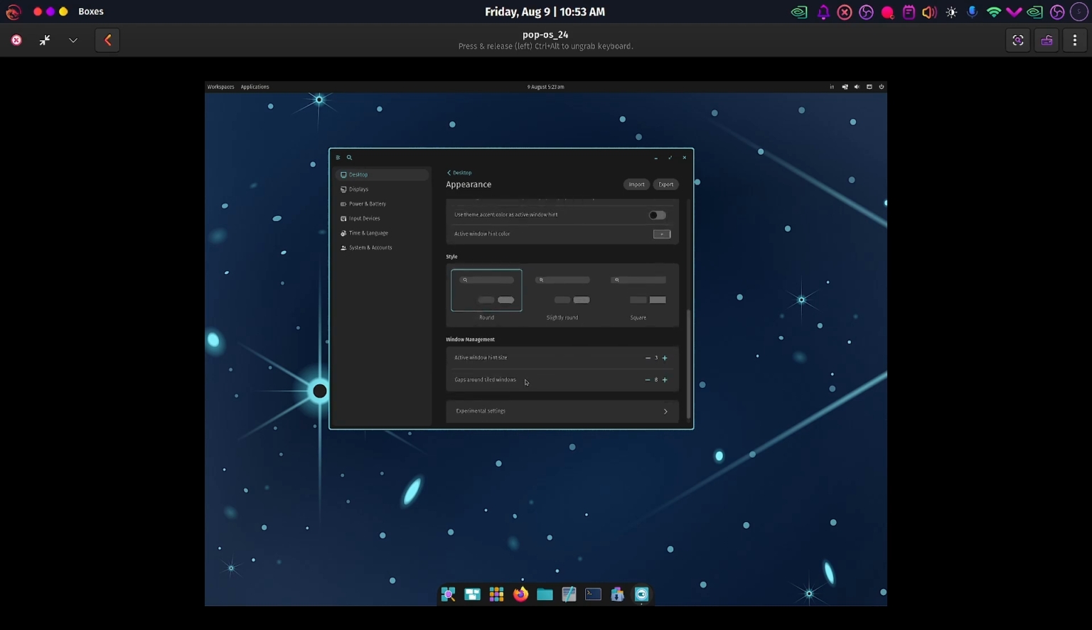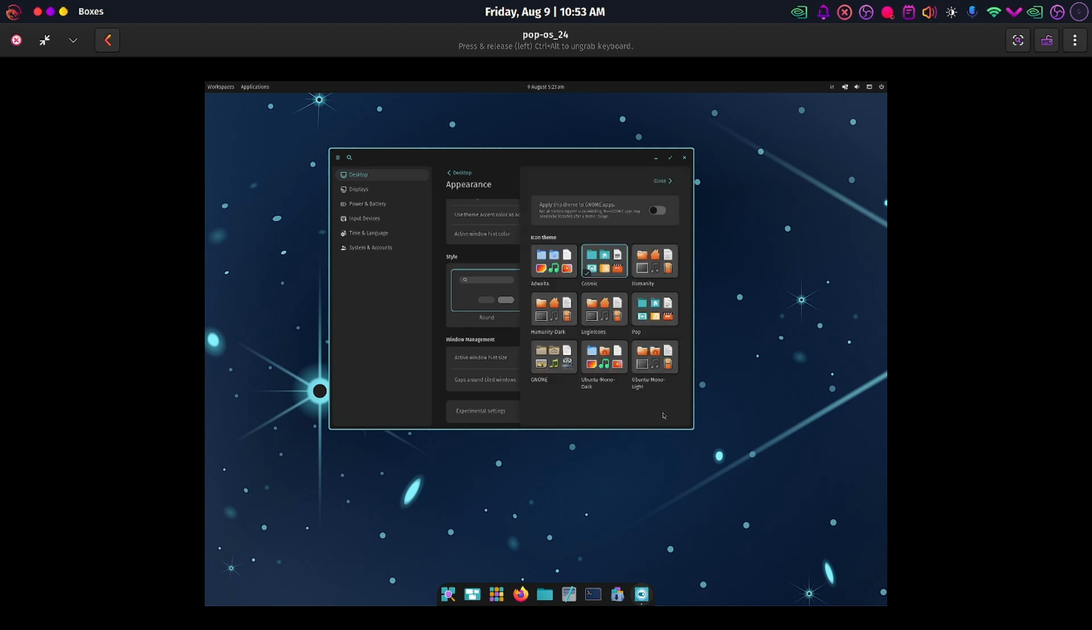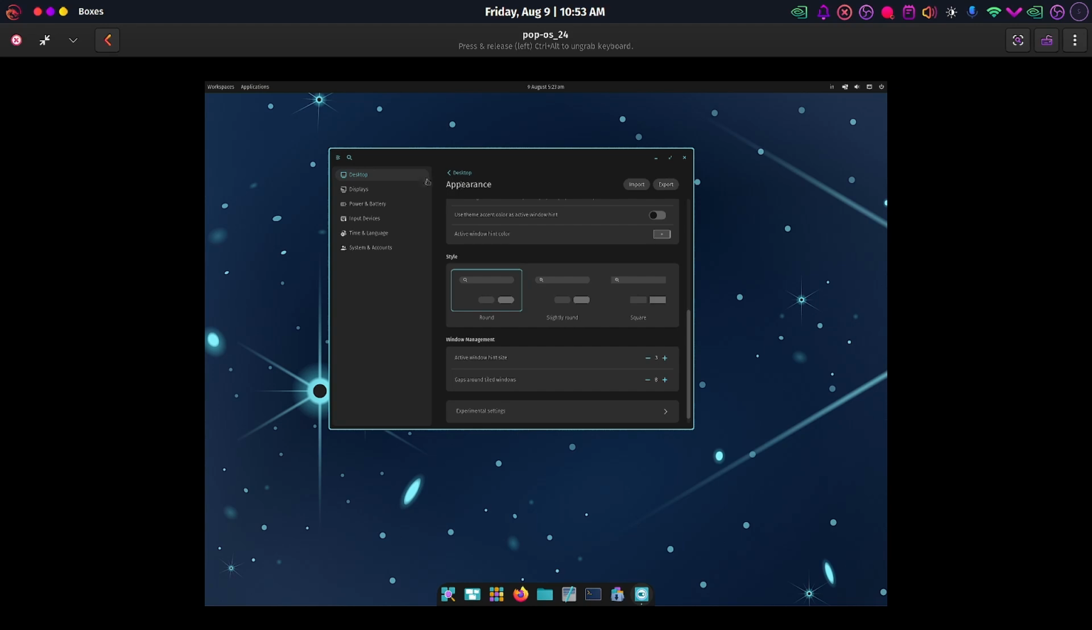And the window management is there. So you can increase the window hint size, gaps around the tiled windows. This is an older one, it is there from the tiling manager. So the tiling part is there. Some experimental settings are there, so you can click here and check them out. Here in experimental settings, you have the icon themes, so you can experiment with different icon themes like Adwaita, Cosmic, Humanity, Login Icons, Pop, Humanity Dark, Gnome, Ubuntu Mono Dark, Ubuntu Mono Light. And you can apply this theme to the Gnome apps also, so Gnome apps will follow this icon theme. And maybe the Cosmic apps won't follow this. That we will see in the beta or the RC version that we will test.